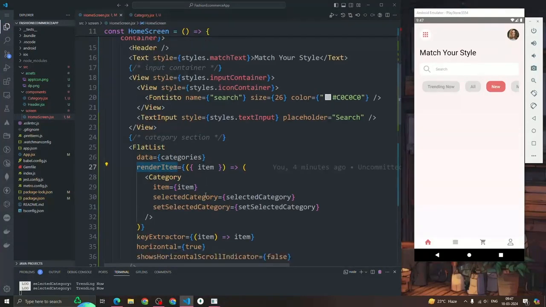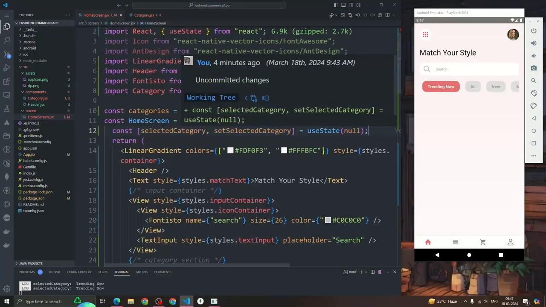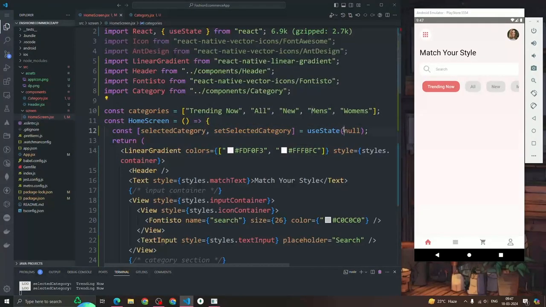But we have to pass some extra parameters as well to make it highlight. So we are getting the item, we are passing the item, and we are passing the selected category. We created one state called selected category. By default, the useState value is null. If I make the default state value men's, you can see that men's gets selected by default.